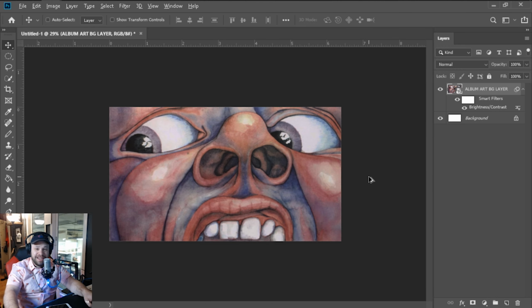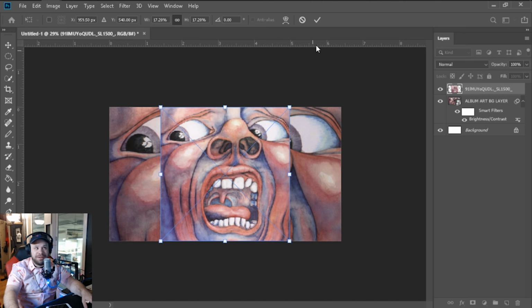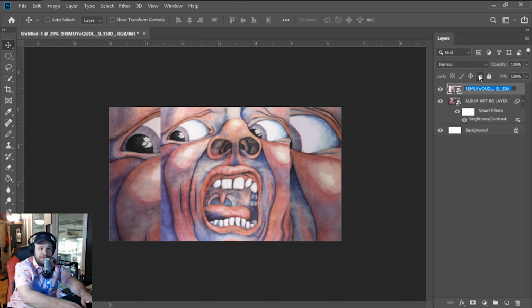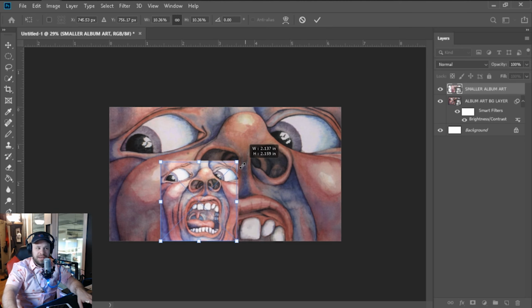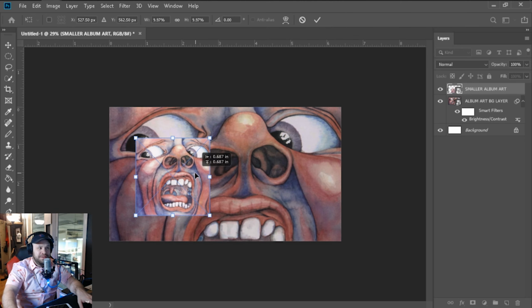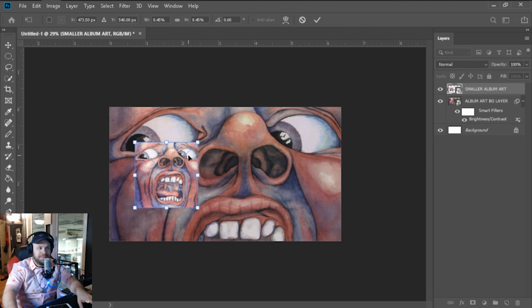The next thing is we go grab the image again and drag it right back on top. I'm going to commit the changes by clicking the check mark right there, and I'm going to double click on the layer and give it a name. We're going to call this smaller album art. So I'm going to do Control T now for free transform, and I'm just going to drag this to maybe here or something. Yeah, that seems about right.